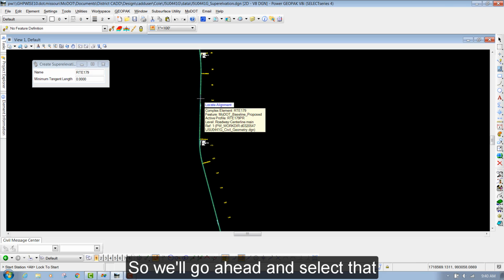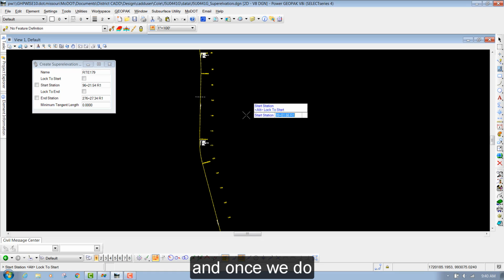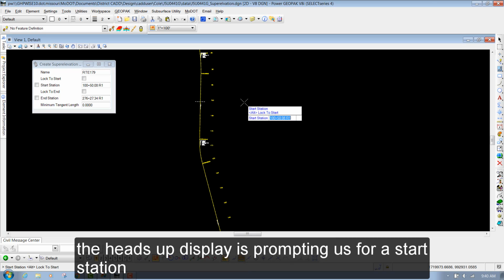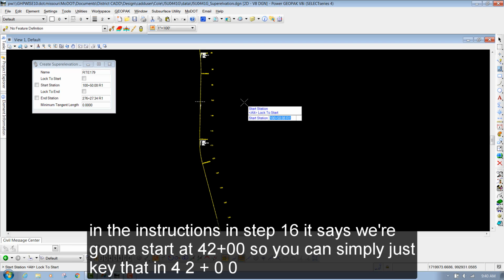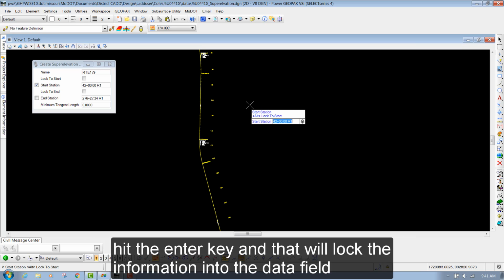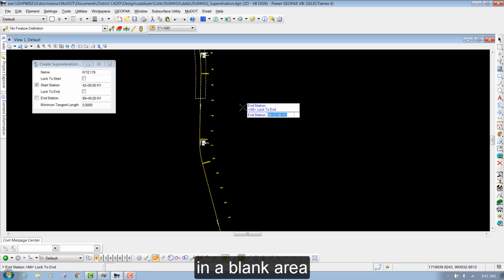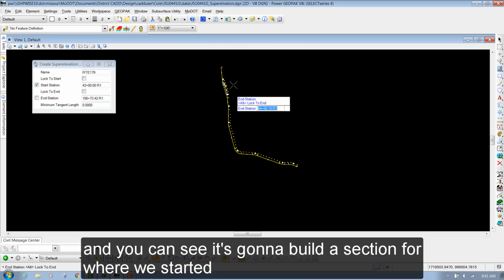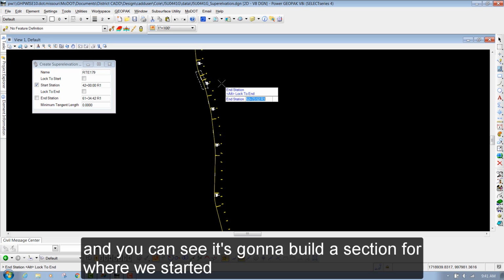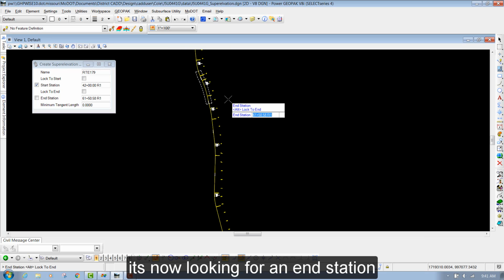So we'll go ahead and select that, and once we do, the heads-up display is prompting us for a start station. In the instructions in step 16, it says we're going to start at 42 plus 00, so you can simply key that in, 42 plus 00, hit the enter key, and that will lock the information into that data field. All you need to do now is left click or accept it in a blank area. And you can see it's going to build a section off of where we started. It's now looking for an end station.